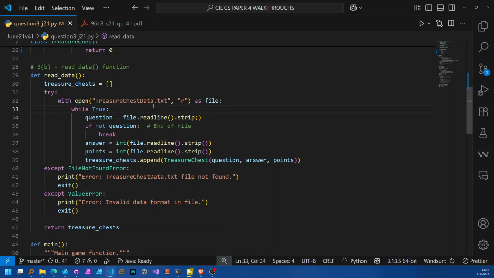Then we are simply setting a loop that's going to run forever, basically, because while true simply means that it's going to run for as long as we need it to. Then we are taking the current line and stripping any spaces and storing that as the question. Then if we haven't reached the end of the file, we are simply going to continue and move on to take the next line, which is an answer.